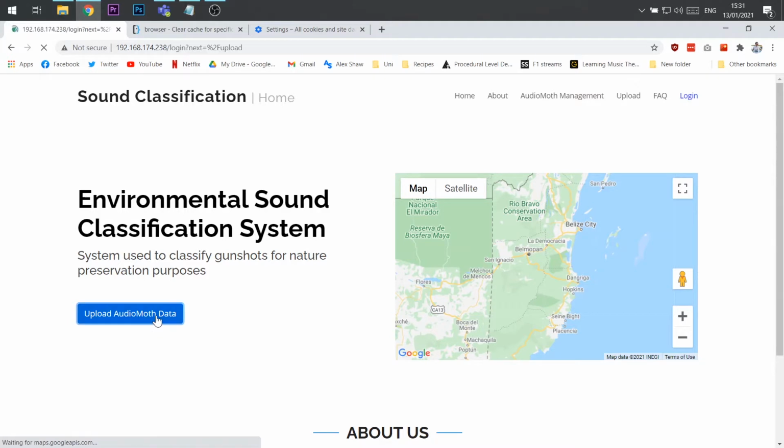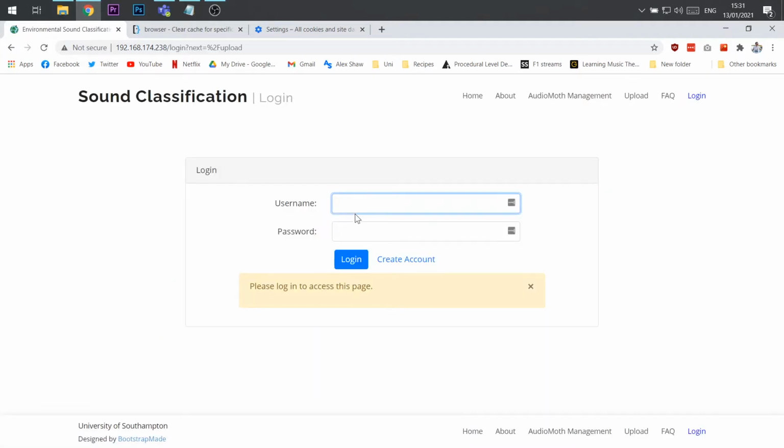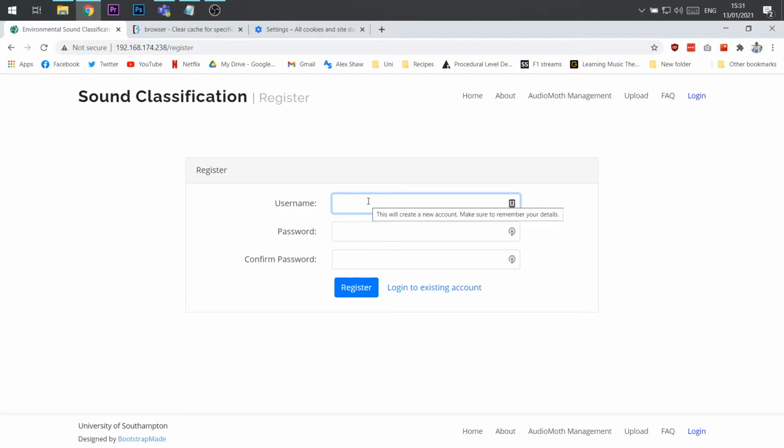If you click on this, you need to be logged in. If you don't have an account, come down here and create one. This is a completely standalone account and is not the same as your university account. I'm just going to create one and then I'll be right back.